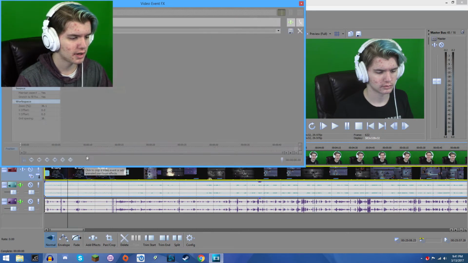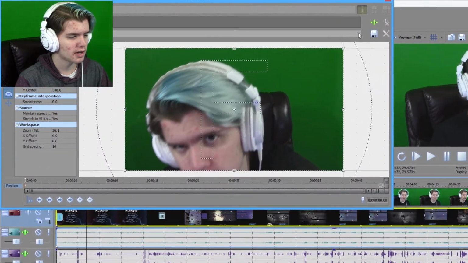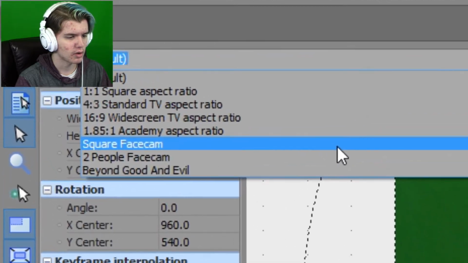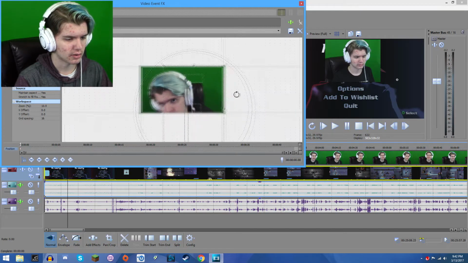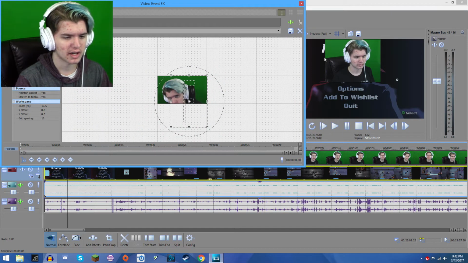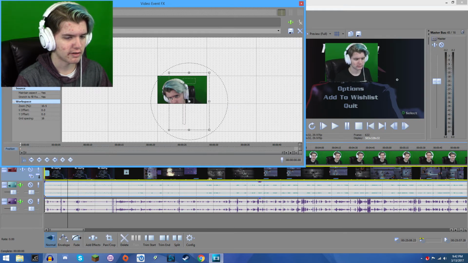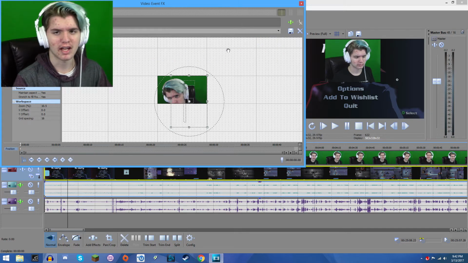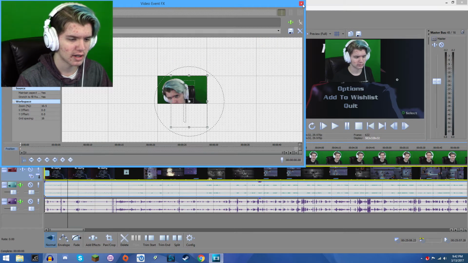So you want to go to your crop here. And then if you click this drop down menu, I have all these presets. So square face cam is what I want. And this is actually what it looks like here. So it's cutting out that side. But you can just move all this and make it yourself. I figured out the proper way to do it, and then I saved it as a preset so I can have it every time. That way the face cam is the right way.